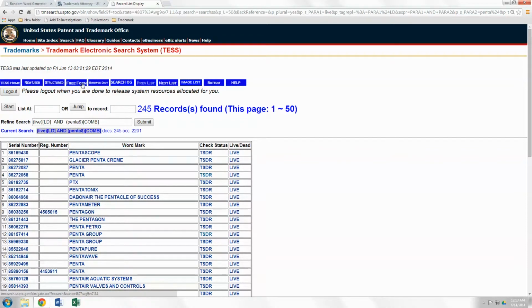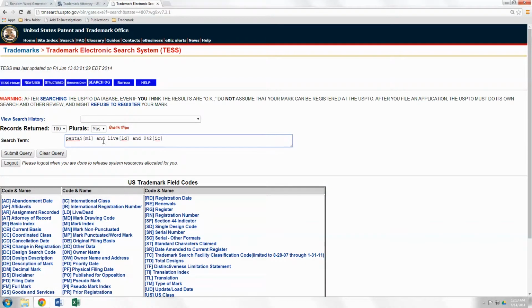Click on Freeform. This is known as a freeform search. As you can see, I already have the search written up, but let's go through it. Here we have penta with the $, just like we had previously, but now we have MI, which is mark index, and it's in brackets. This tells the software that this is the mark we're trying to look for, and tells the software to look for this and make sure it's live, LD, and also we want it to be in class 042.